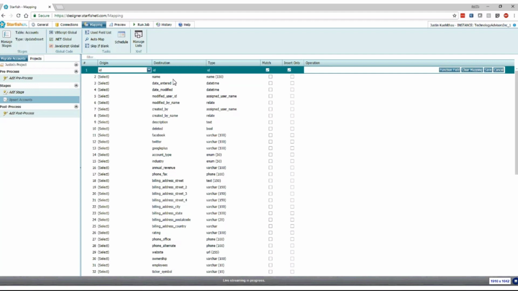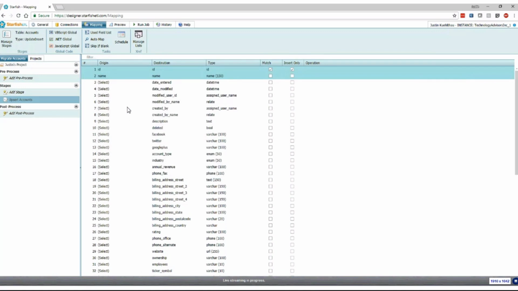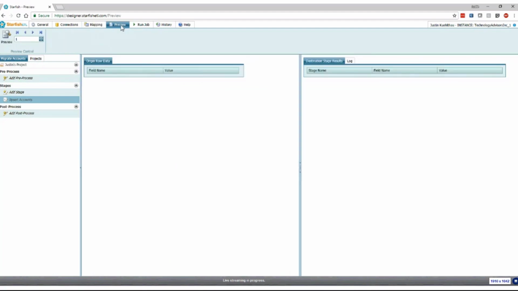I could then set up the name, mapping those fields. If I wanted to, I could use the auto map, and if you're running from the same system connector to the same system connector, you're going to find a lot of those. Once I have these two fields mapped, and I of course have to select at least one as a match simply because I'm running an update type statement, whether it's update or update insert, I could then come to my preview and click preview first row.